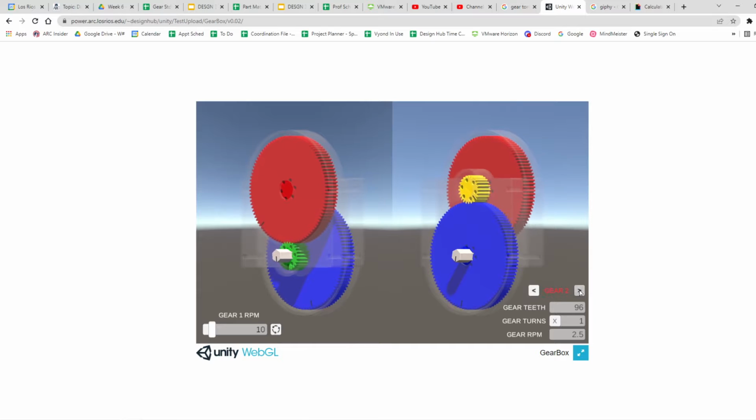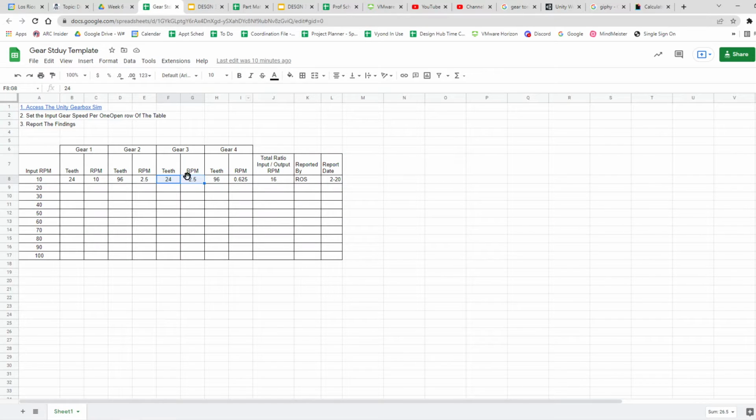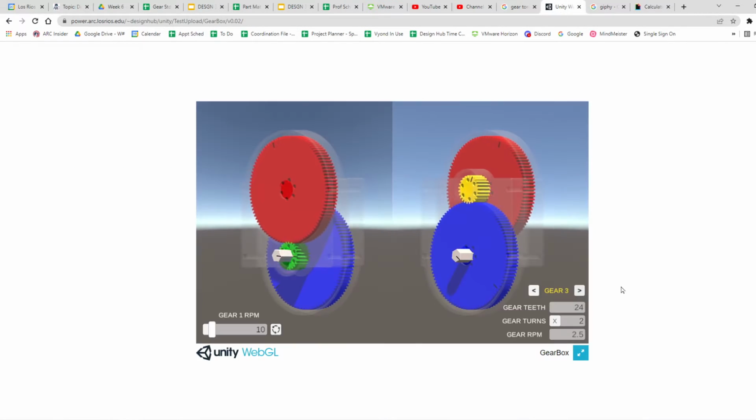Click my selector again. That's my yellow gear. That's actually on the back side, right? I'm looking at the back now. Okay, so I've flipped it around to the other view. It's got 24 teeth, and it's also going 2.5 because it's connected right to it. 24 and 2.5. So now let's look at gear 4.